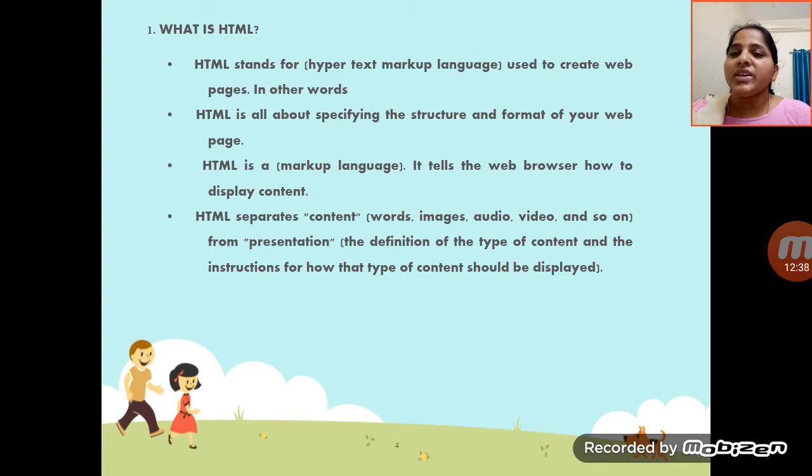HTML is a markup language which tells the web browser how to display the content. Whenever we want to send content to the web browser, that is done with the HTML language. HTML separates the content, which is the words, images, audio, video and so on, from its presentation: the definition of the type of the content and the instructions for how it should be displayed.